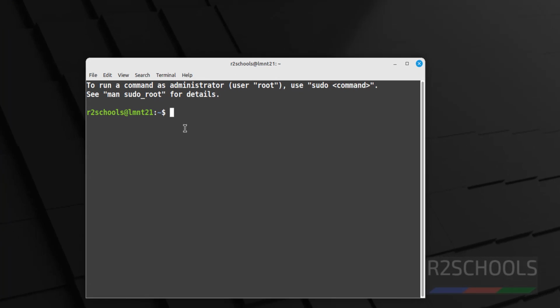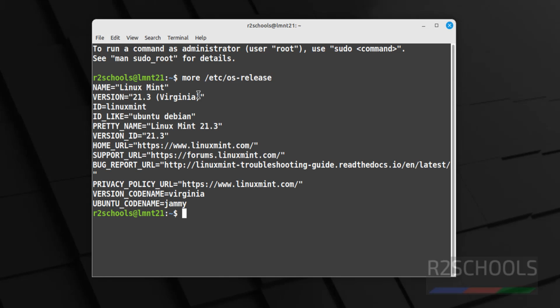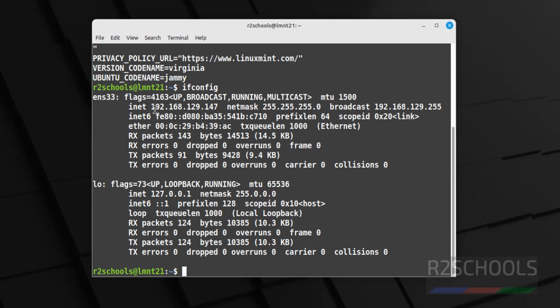Now verify whether this is Linux Mint 21.3 or not by running the command /etc/os-release. See, we have installed Linux Mint and its version is 21.3. Okay, now verify the IP of this machine. ifconfig. See, this is the IP.